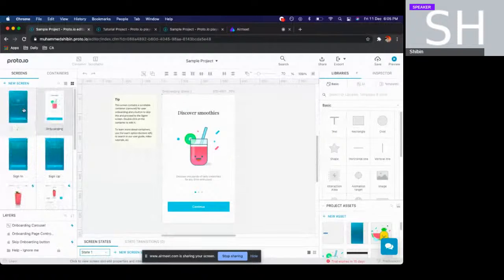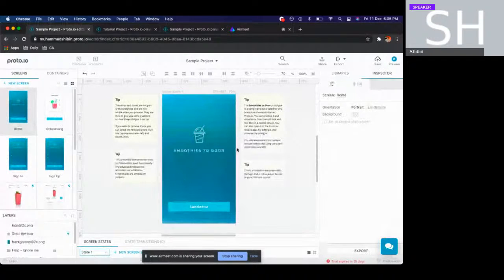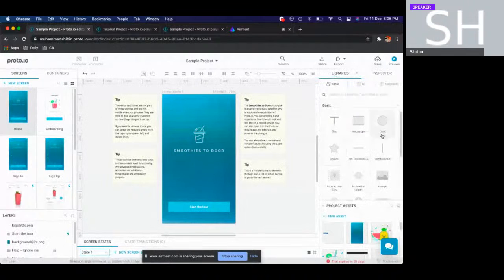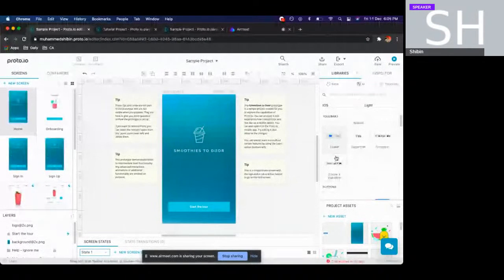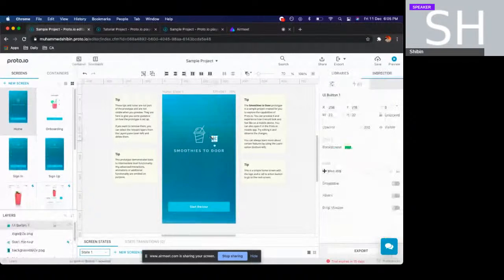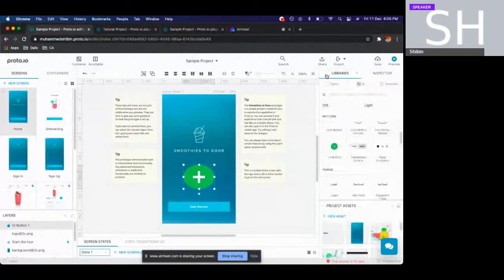For example, the homepage looks like this, and you can even add more things. Maybe you want to add a new UI element. You can just add a new button. Let's drag and drop a button, and it's added to the screen. Similarly, you can put whatever you want on your screen. This is just a drag and drop tool to create your prototype, and you can add actions to it.